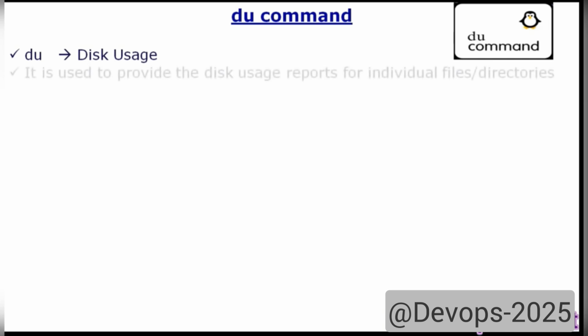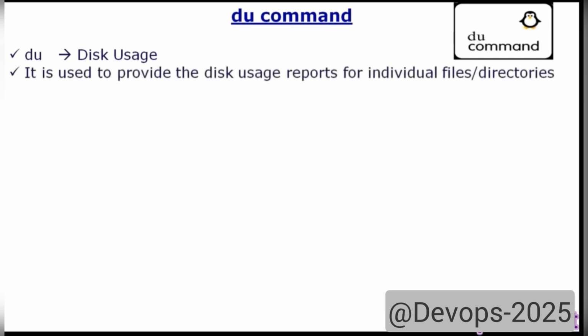While storing the data, sometimes the disk space can reach 100%. So at that time, how can we check the disk space? Using the du command, we can verify it. du means disk usage. With the help of du, it will provide detailed usage reports for individual files or individual directories.